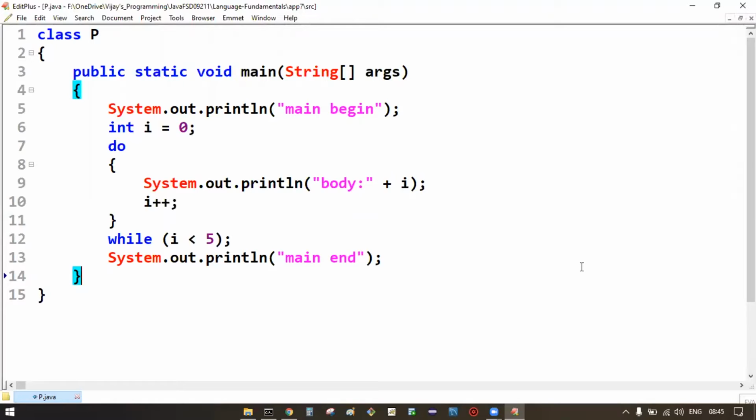So I hope you have tried that while loop inside another while loop. You must trace it. If you are not able to trace, then please let me know. I have given it as an assignment program.